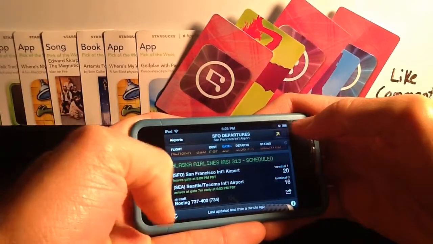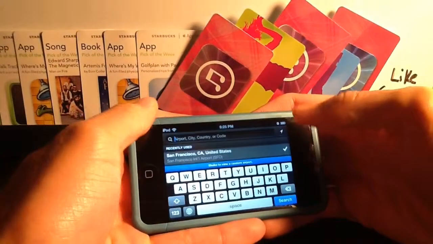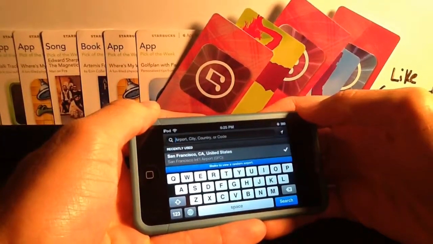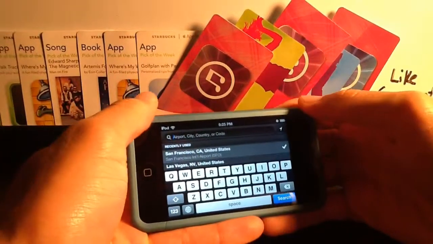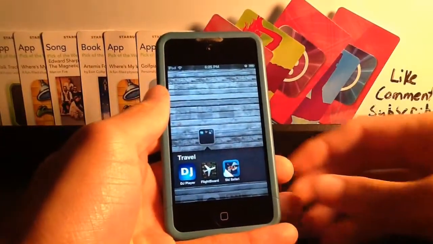It's just a very nice, simple application that really simplifies the entire airline process, because that can be a stressful process, but this application simplifies it to the best that it can. Great application, Flightboard, free for now, and I definitely recommend picking this one up.